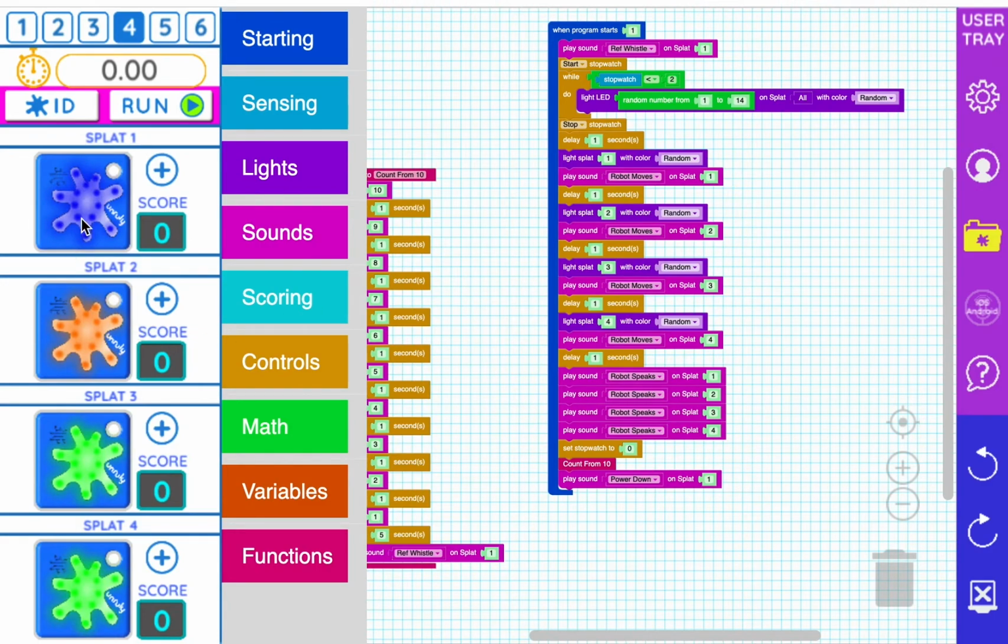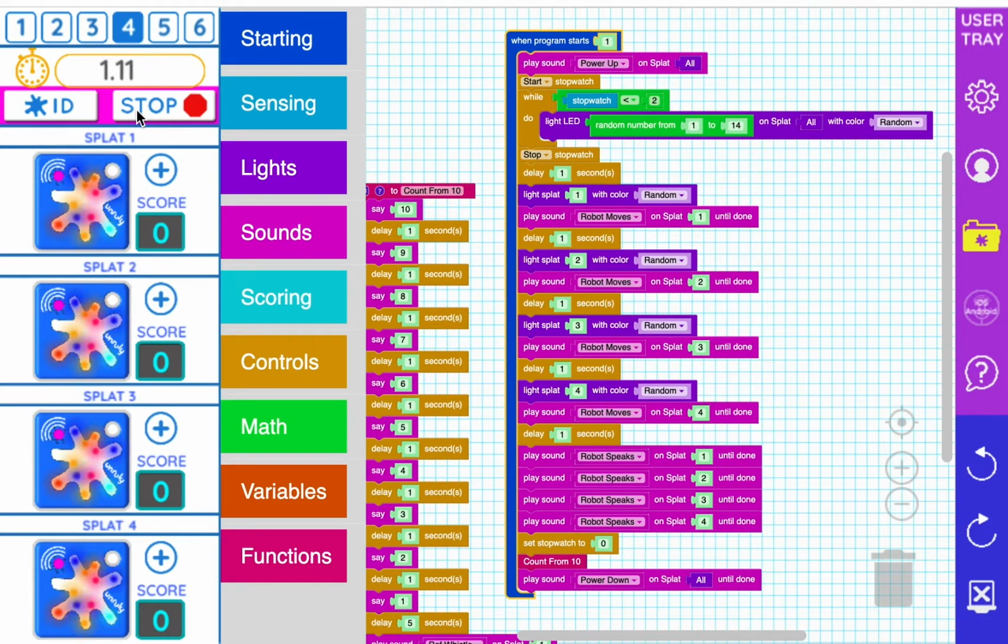It works great, and these are going to be the moves that I do for my robot dance. Press run. Power up sound. They lit up different LED colors, and now they're lighting up a random color and staying that color. Then they should play a robot speak, one by one. 10, stopwatch is reset. 9, 8, countdown 7, starts. 6, 5, 4, 3, 2, 1. And then a power down noise after we have a 5-second delay and a ref whistle.